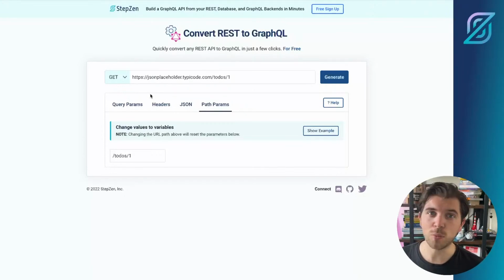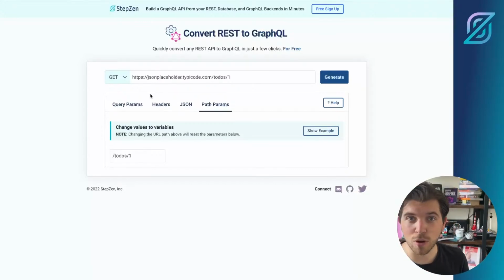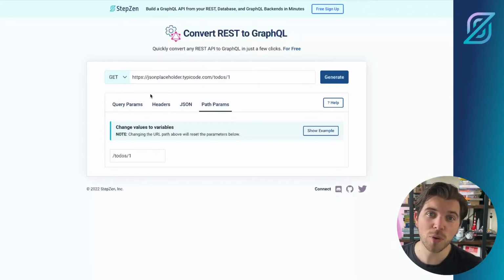But starting today, we already have this functionality added to the StepZen dashboard. So no longer do you need to go to a separate tool. Instead, you can build a GraphQL API based on your existing REST also through the StepZen dashboard. So this comes on top of the already existing support we have for the StepZen CLI.